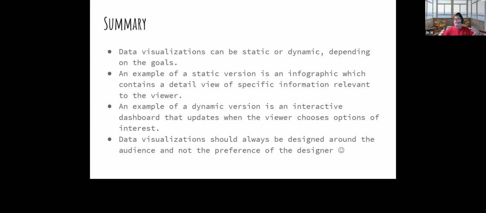You can't print the interactive aspect, right? You can only print a snapshot of what's on the screen. So an infographic is useful, and so you don't want to discount it. Infographics are used all the time. An example of a dynamic version, of course, is an interactive dashboard. This updates when the user chooses options of interest.